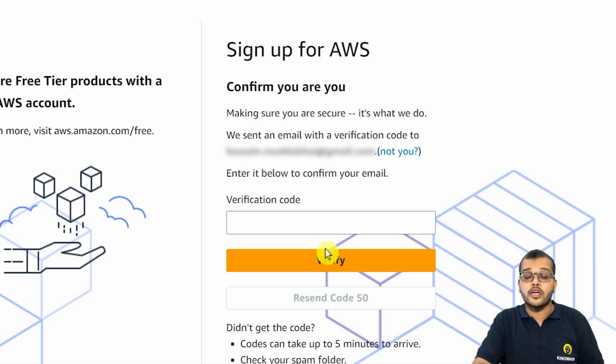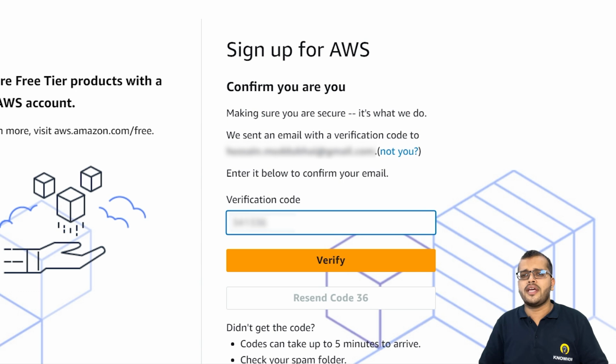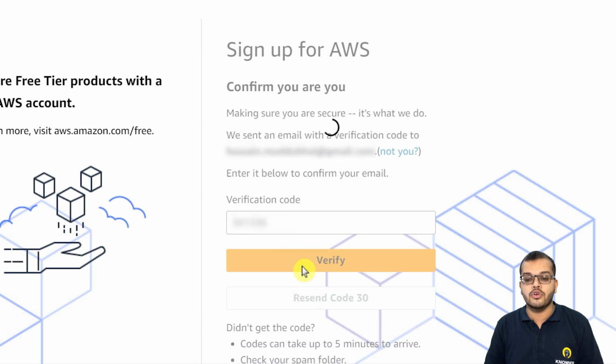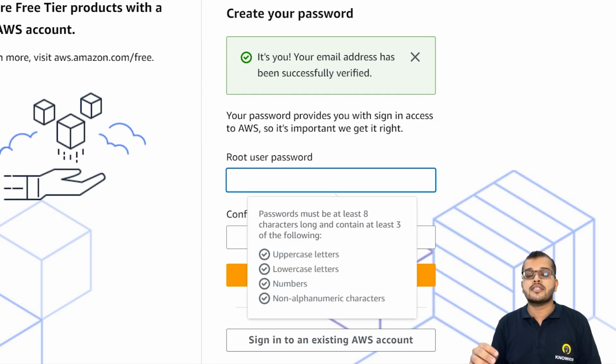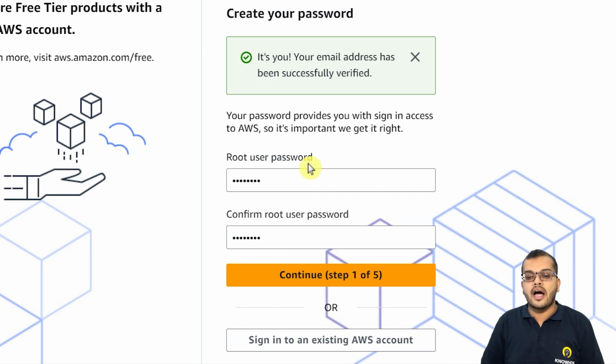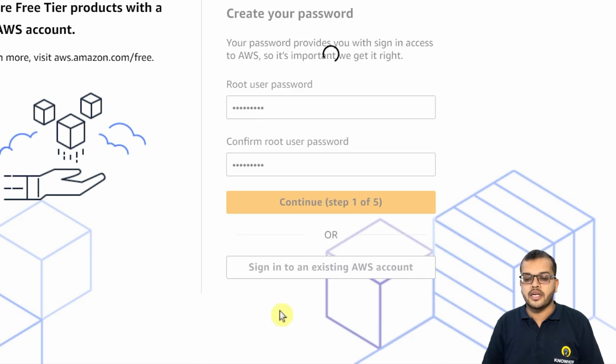I have got the code. The code is a 6 digit number that we have received in our email, and we have to enter it. Finally, we have to click on verify. As soon as I click on verify, it says that your email address has been successfully verified. Now let us create a password for the ID that we have created. I have entered my password here. Now let me click on continue.